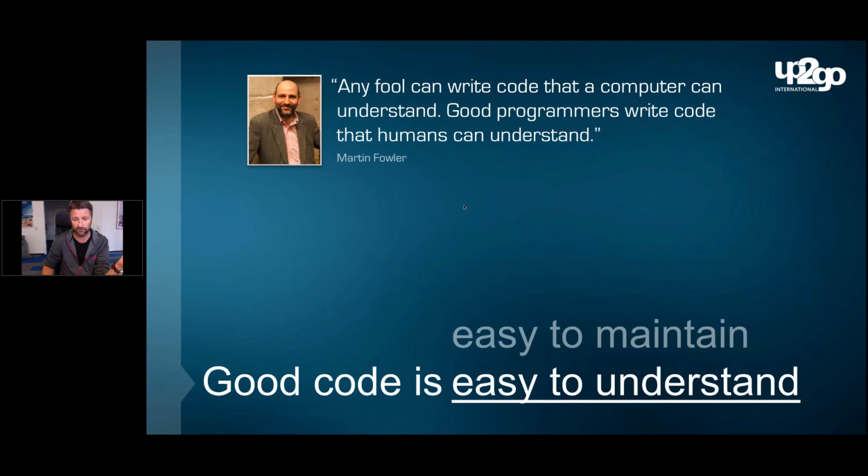The famous Martin Fowler, the inventor of patterns, wrote many great books about testing and patterns. He says, any fool can write code that a computer can understand, but good programmers write code that humans can understand. And that's what is important. Your code needs to be readable for yourself in a year, or for the fellow developer that comes and maintains your code later. So naming is important, certain patterns, stuff that people recognize.